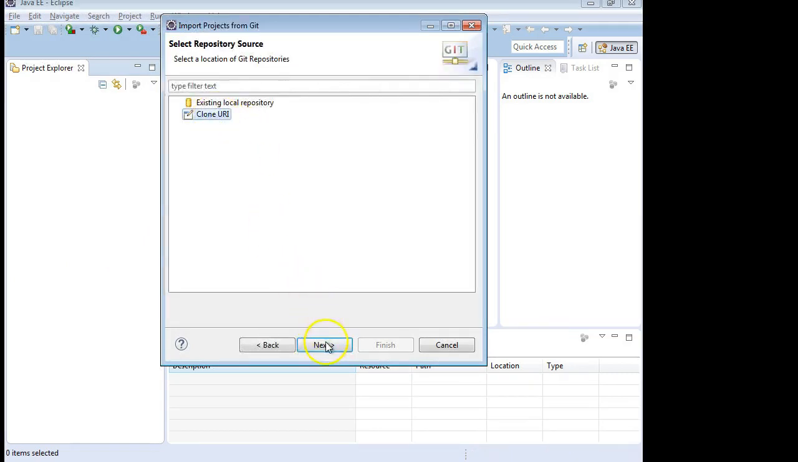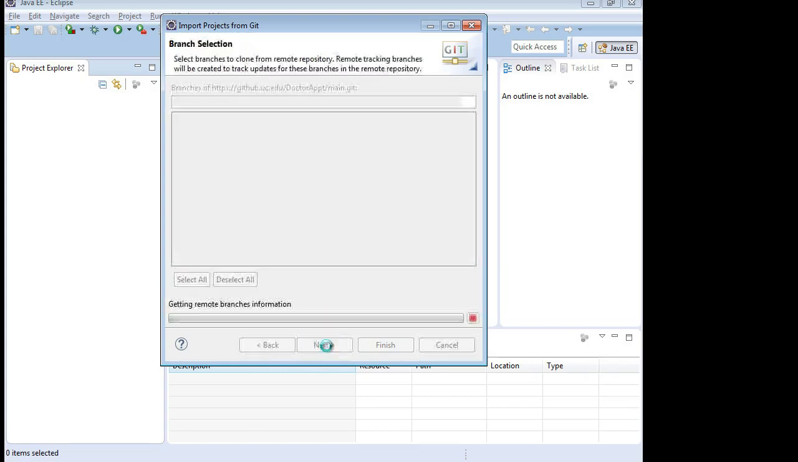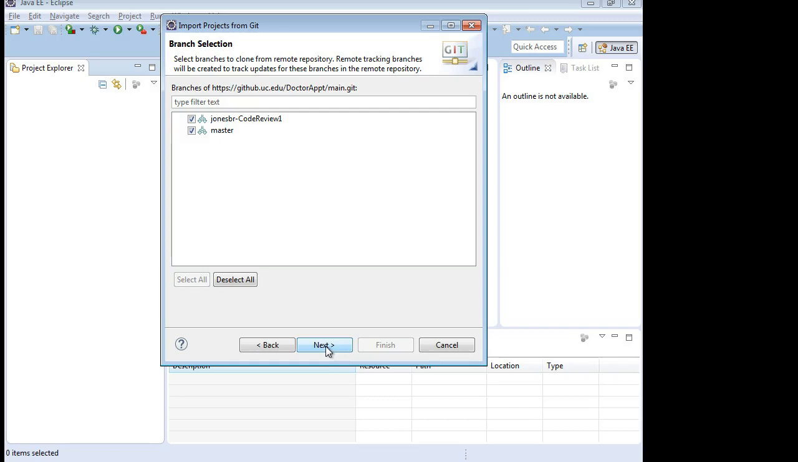From Import, I'm going to select Git, Projects from Git, and then Next. Clone URI, like so, and then Next. Okay, notice that it automatically looks in the clipboard and it sees that I have copied this URL into the clipboard. If it didn't, I would just go ahead and paste it in there. It does have my user ID and password, just your normal Bearcat ID, central login service password, everything you'd expect. And that's why we're using github.uc.edu.